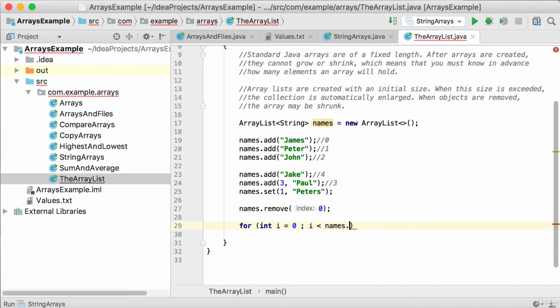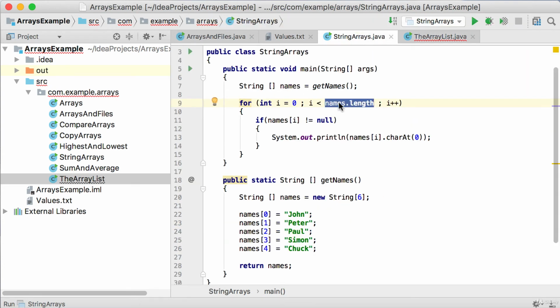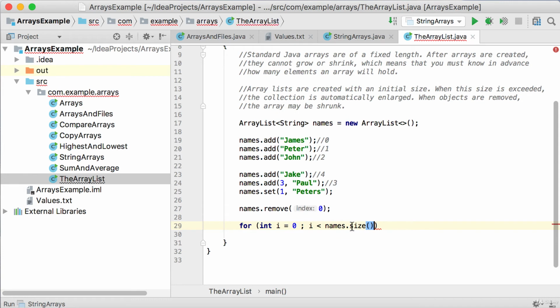There's no length, which means that we need to use something else called size. So essentially size is saying the same as what we used with length there. But remember, size will actually give you the exact number of values that's currently stored, not the size of your array list. So it's essentially doing the same as what we had with our array.